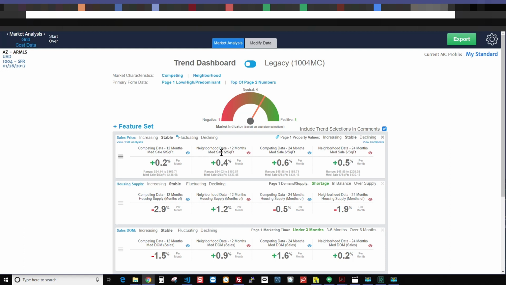So if you're analyzing median price per square foot, it shows you the median price per square foot for that feature set and the range, in this case, $94 to $181. Now, these are all median price per square foot, but for you, it might all be median price, however you prefer to analyze things. And if you want to dive in even further, you just click the little eyeball icon.